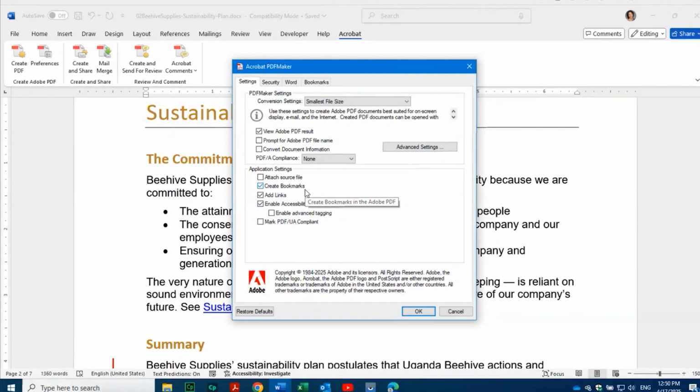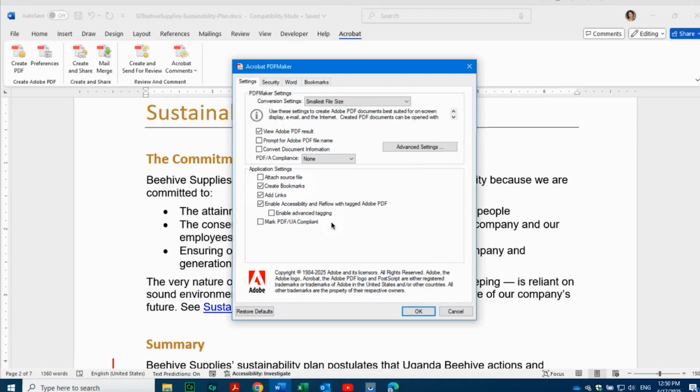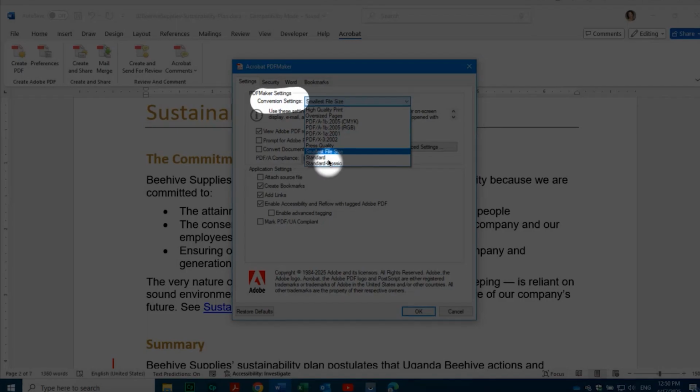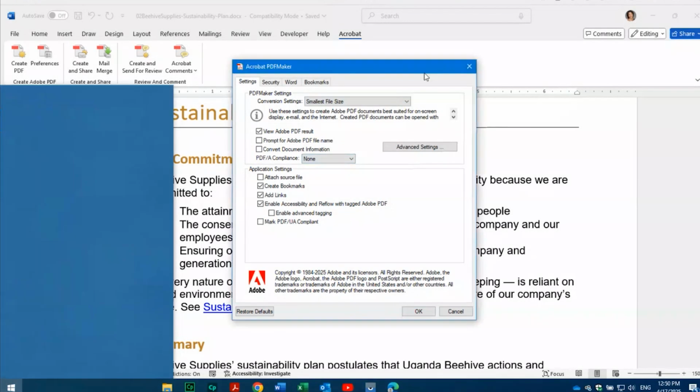So you can say create bookmarks. You can add your links, so any hyperlinks that you've got in there. And here is the little trick: come here to the top where it says conversion settings and choose the smallest possible file size. If you want to do it for archive purposes, of course, you can use PDF-A at the top. Those are your archive standards.